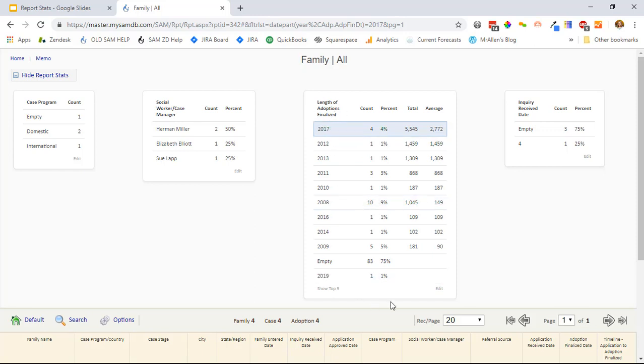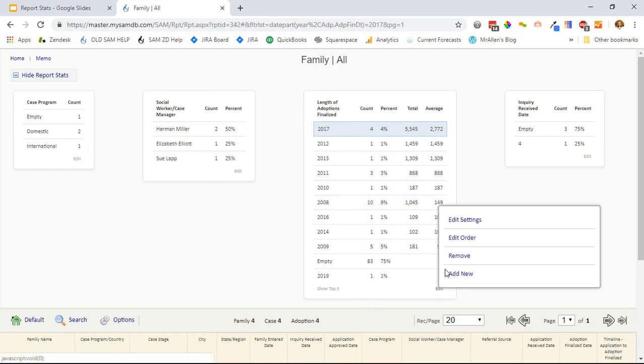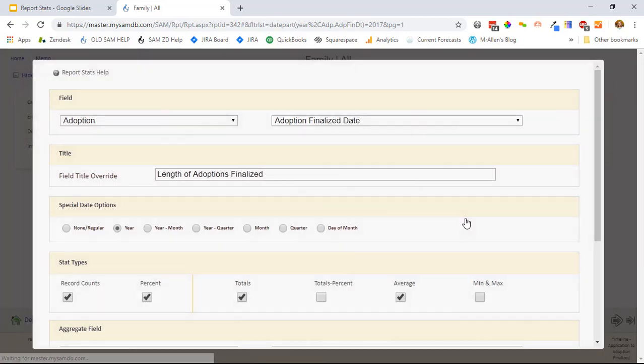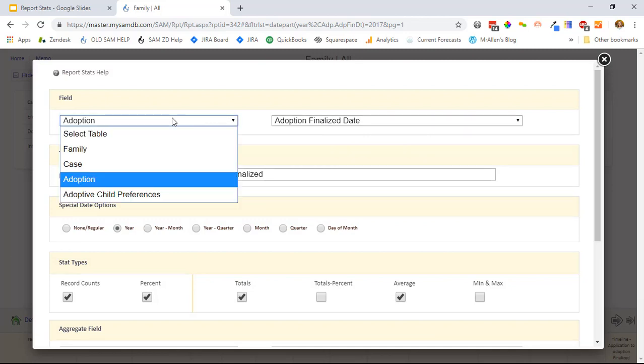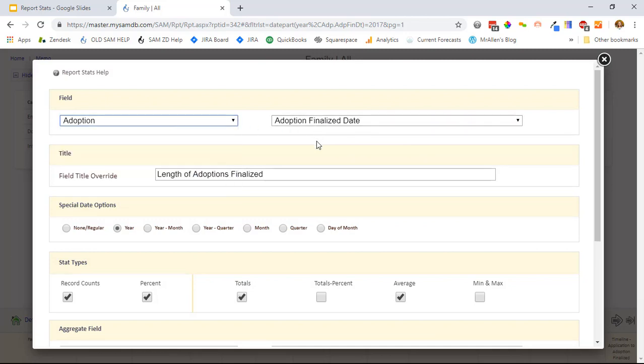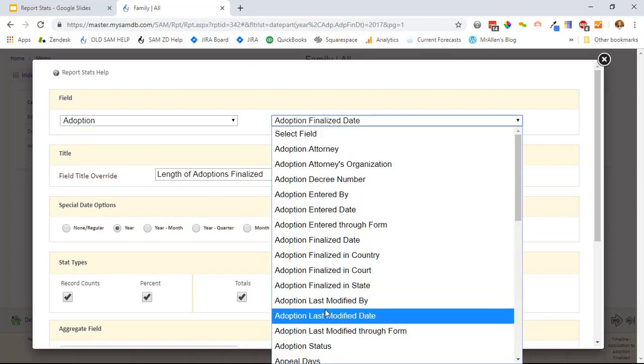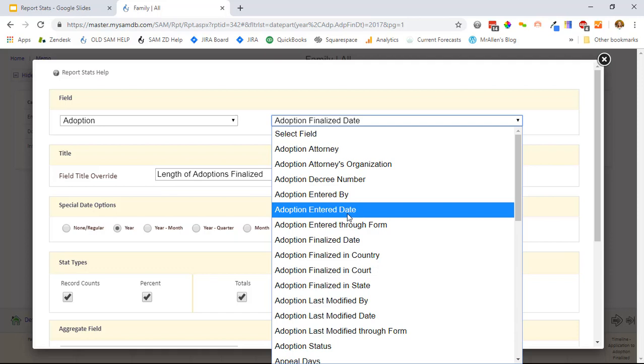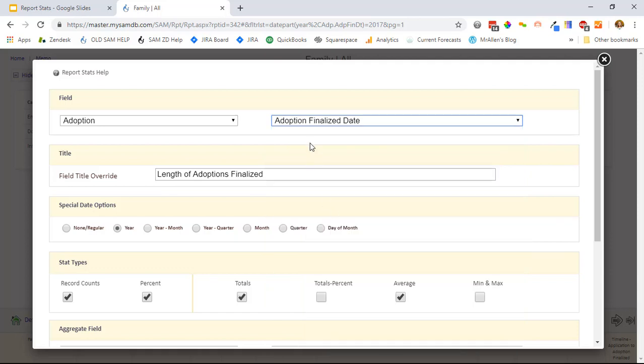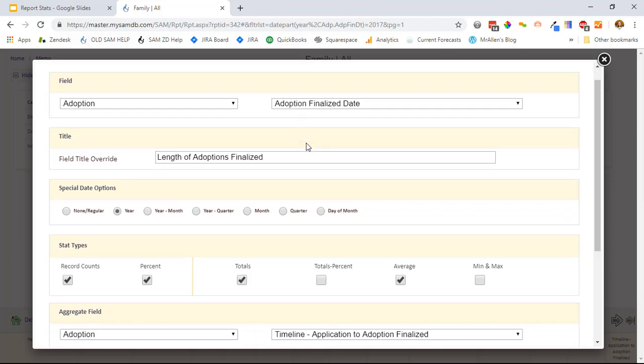This length of adoptions, I'm going to go in here and edit this, and then I'll show how to add. So when you click edit, edit settings is here. And at the top, I'm choosing what table and then what field. So this is a list of every field in the system that is underneath that table. So I choose adoptions that are finalized, the finalized dates.